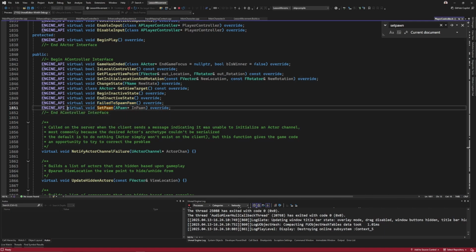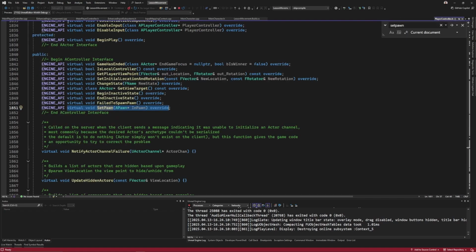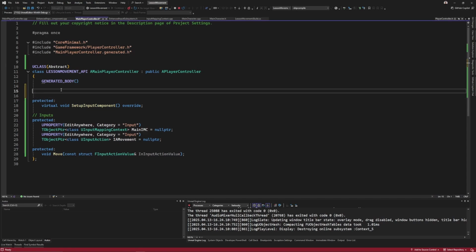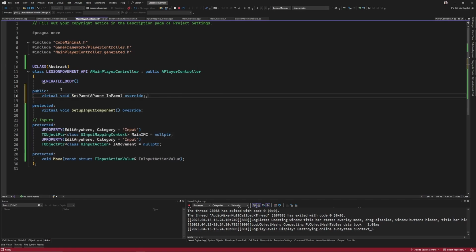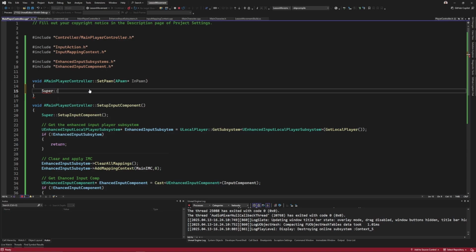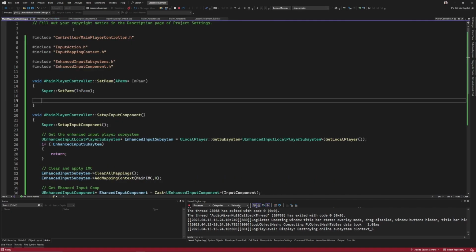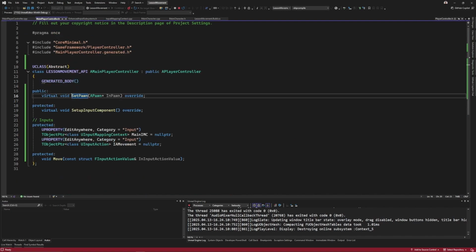So let's copy and override it. Main player controller over here. I didn't check, but I think, no, this is a public function, so let's not mess everything. Public, override. Let's call the super first. Super set pawn. Okay. I don't need this anymore. Yeah, so we've called the function, but we still need to get a reference to the pawn.